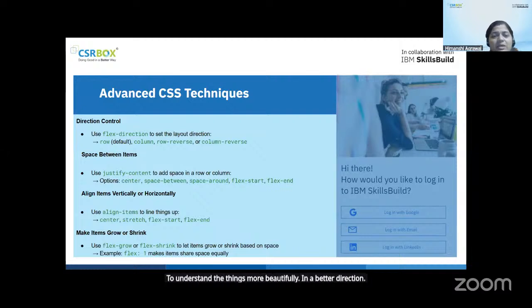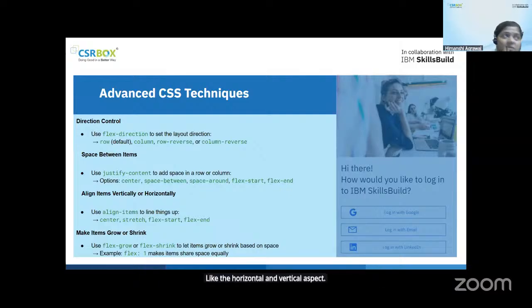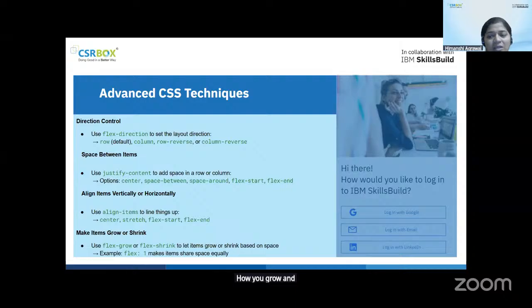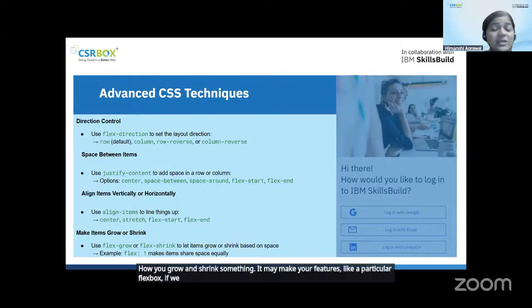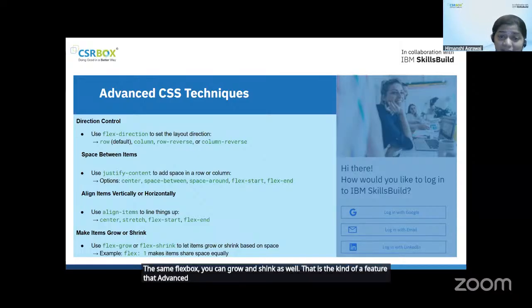Like for example, the advanced CSS layout includes both CSS and HTML together. It shows the directional control, how your flex is moving in one direction, like the horizontal and vertical aspect, spacing between the different items, how you provide the spacing, how you do the alignments, how you grow and shrink something. It makes your features like a particular flex box. If we are talking about the same flex box, you can grow and shrink as well. That is the kind of a feature that advanced flexbox has here.